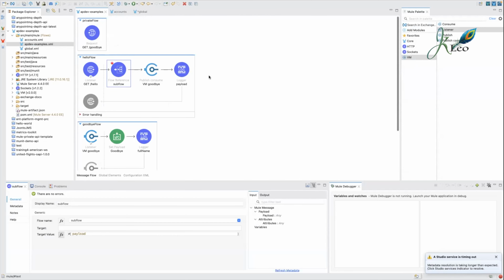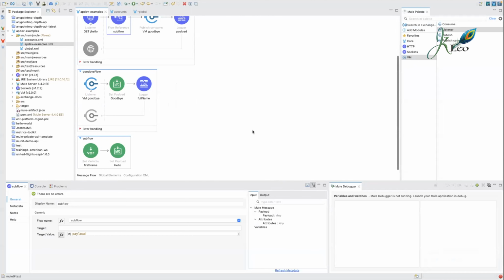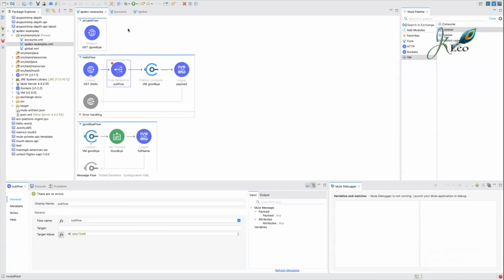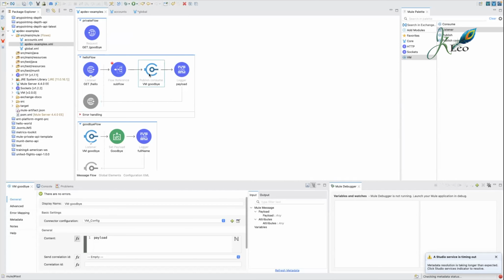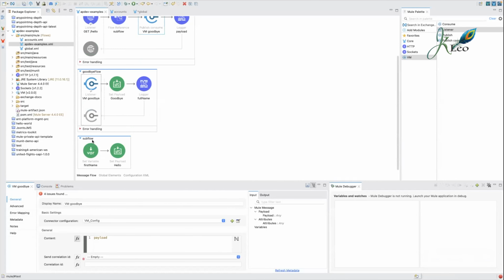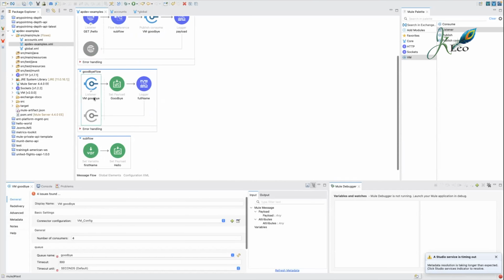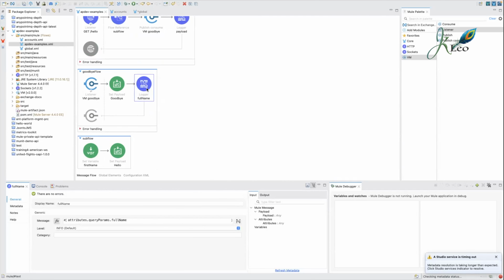So far in our flow, how many request messages are there? How many connections are there? Basically, there is one connection here which is called request. There is one connection here called listener. There is one connection here which is called VM, and one more which is the VM listener. The rest are not connections. These have something to do with transformers, connectors like loggers and payload. These are not connections, these are connectors.